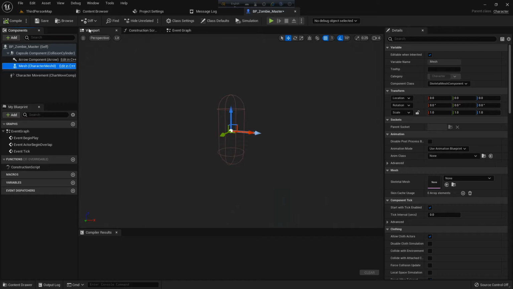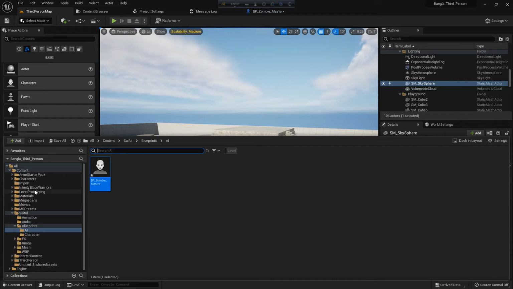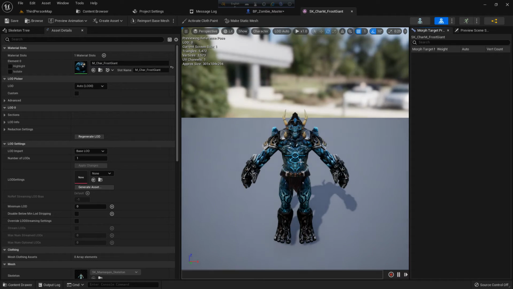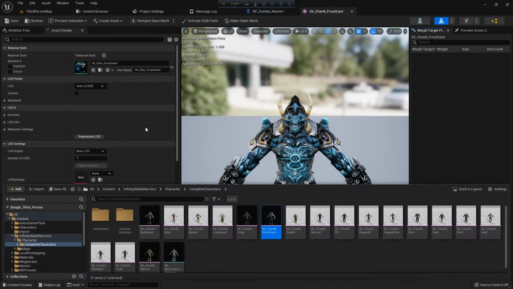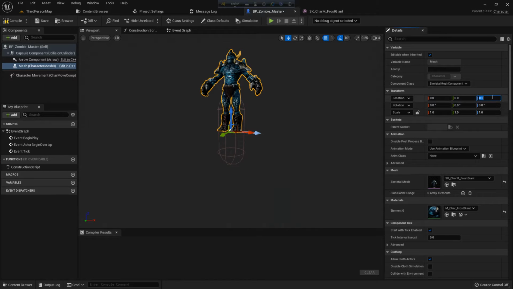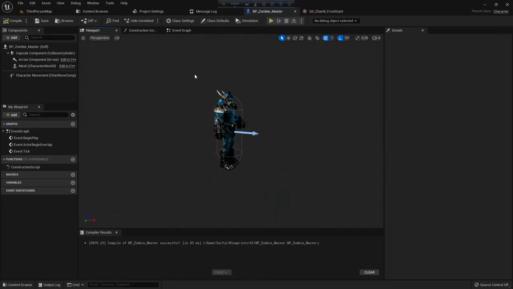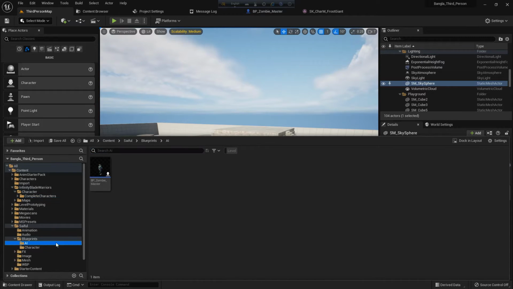I double click it. I will use this as a frost giant, which looks like a kind of zombie, and I think it's perfect. When I import it, it's on top of the capsule. So I set the location z axis to minus 90 and the rotation z axis to minus 90, and it will fit in the capsule.